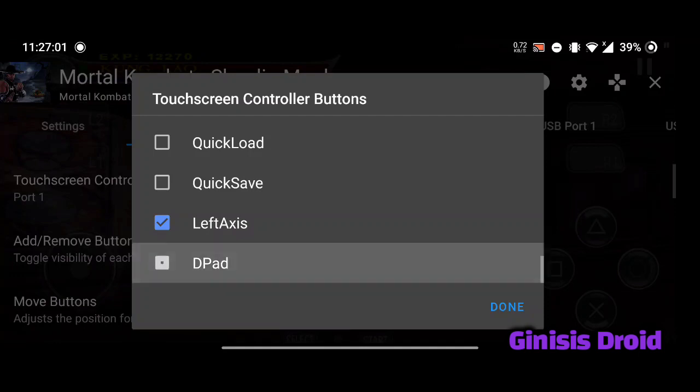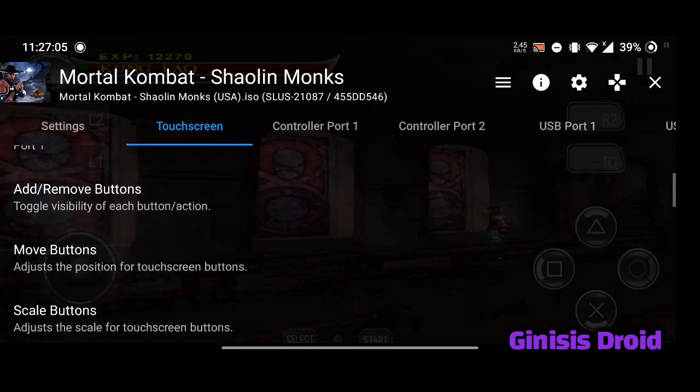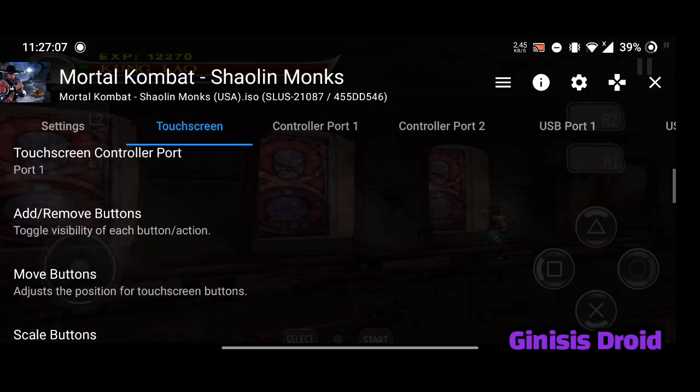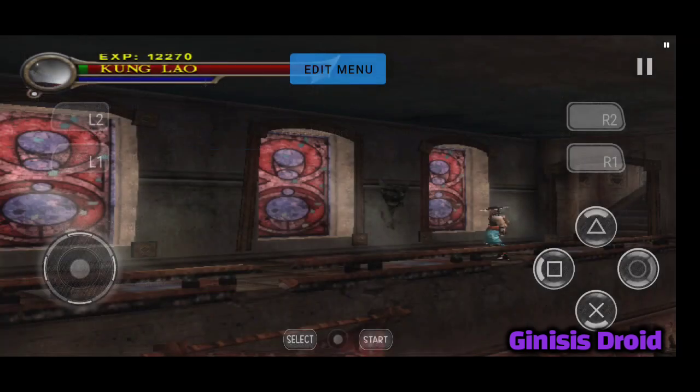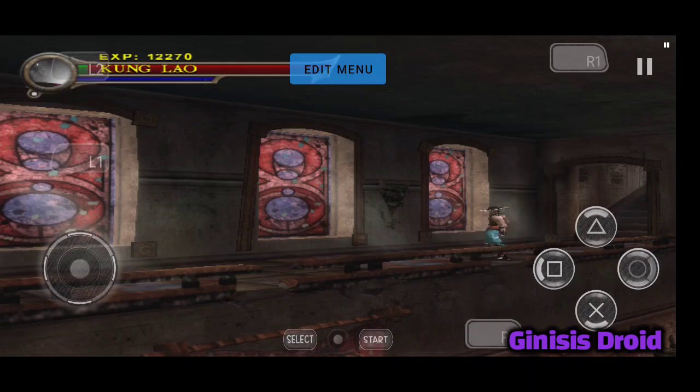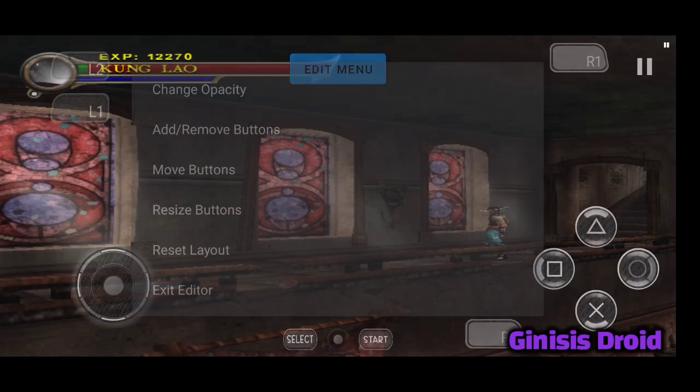I do not recommend putting quick save or quick load on your screen. You might mistakenly select quick load and lose your data. Select move buttons. This will allow you to move any button on your screen. I'm sure you are very familiar with this. If you play games like PUBG or Call of Duty, if you want the same controls that I have, then just keep watching. Select resize to change the size of the buttons. I suggest making the buttons large if you have a bigger screen.